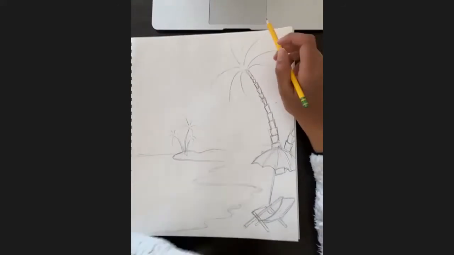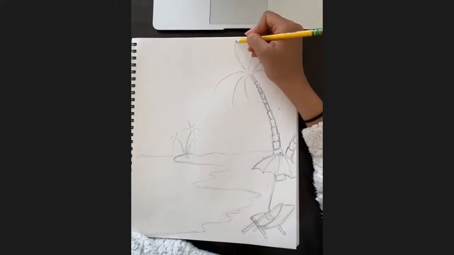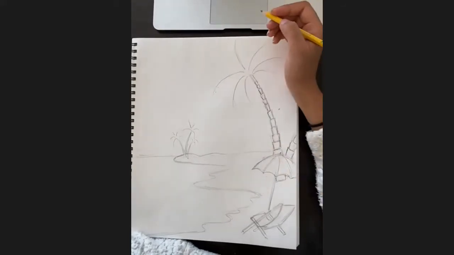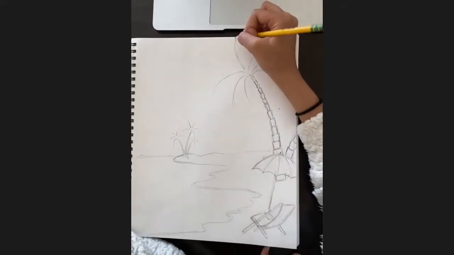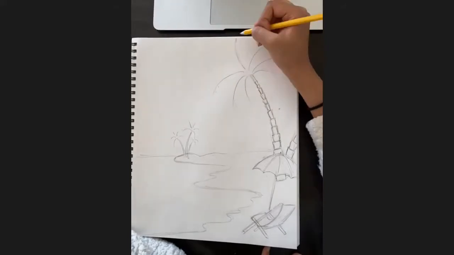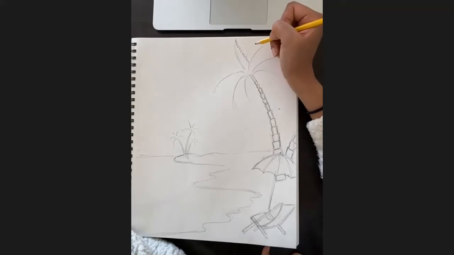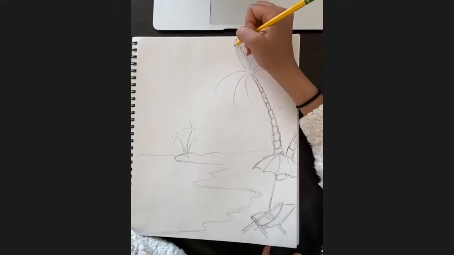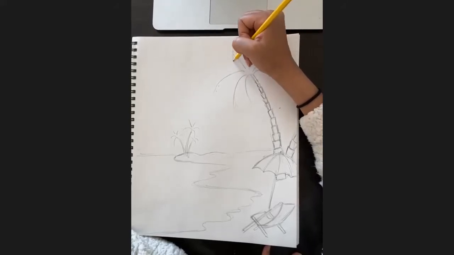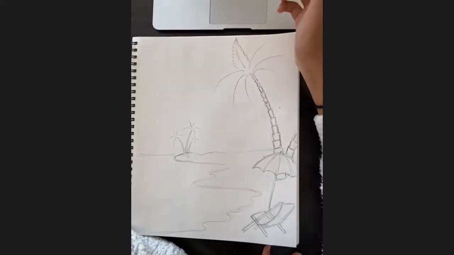Then we're going to add in the leaves on the palm tree. Basically, each of these lines is the middle of the leaf. So you're going to start at the top, and I'm going to do this slowly first so you guys can see. We're going to go in and out like this. At the top, it's going to make this triangle, and you want to get further and further away as you get down. And it doesn't have to be perfect.